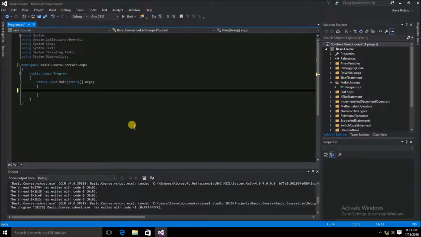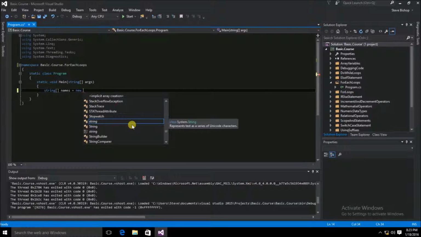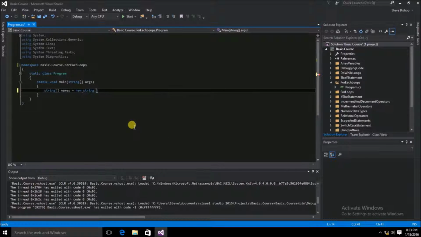So in order to use the foreach loop, you need some sort of collection or array of items that you want to iterate through. Let's go ahead and declare an array, and we're going to make it a string array, and we'll call it names. Let's set its initial value here. So we're going to do new string array. Let's just do five values.